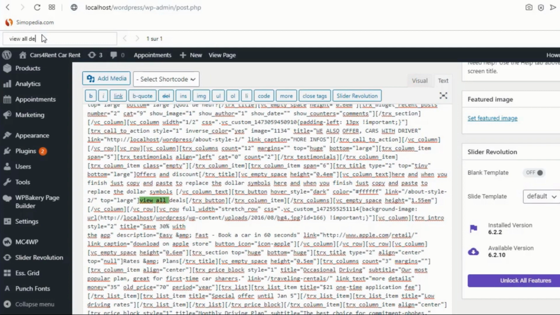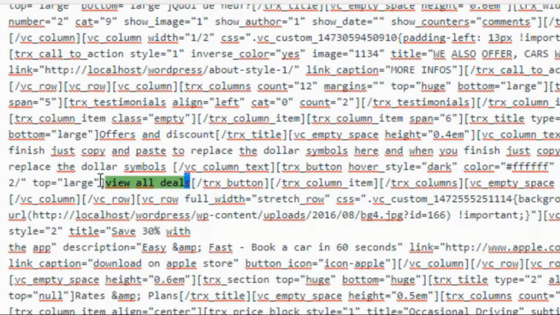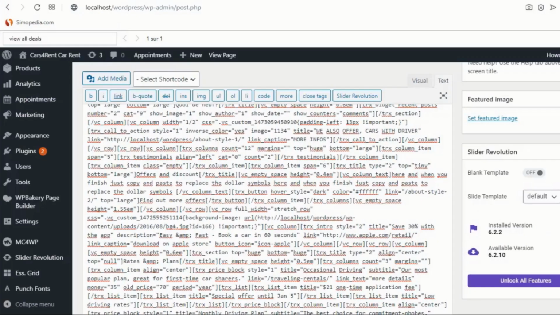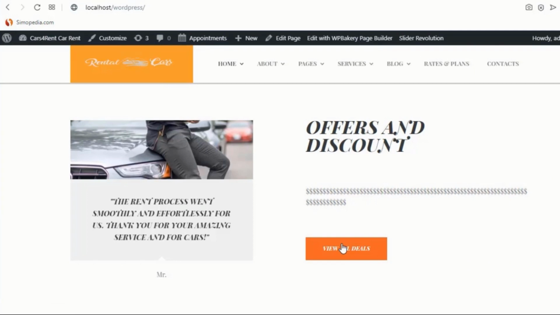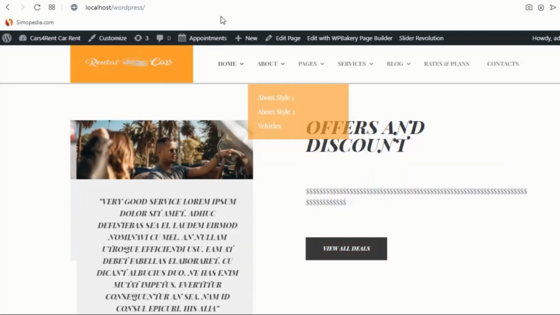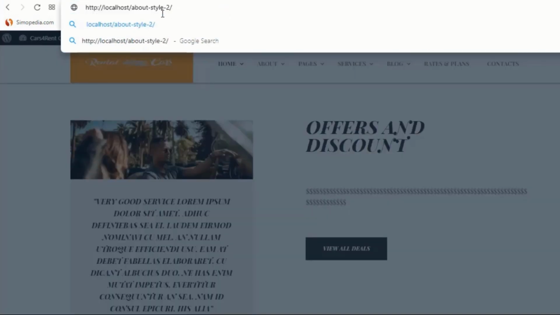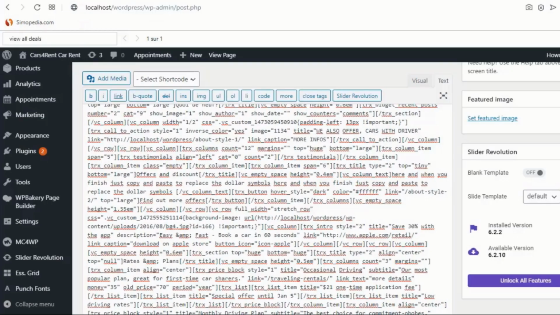View all deals, just type it. It's going to show up here, this button, if you want to change this button. Find more offers, for example. So just copy the link to this page. I'm going to paste it here to test if it's working.